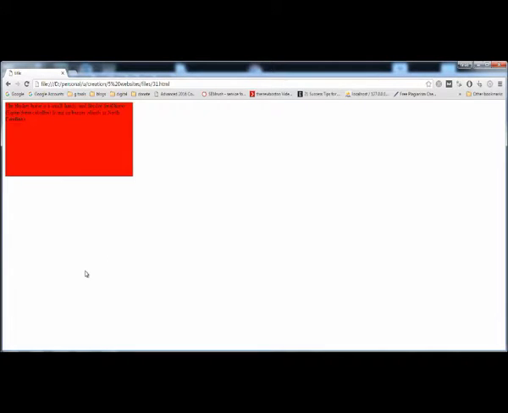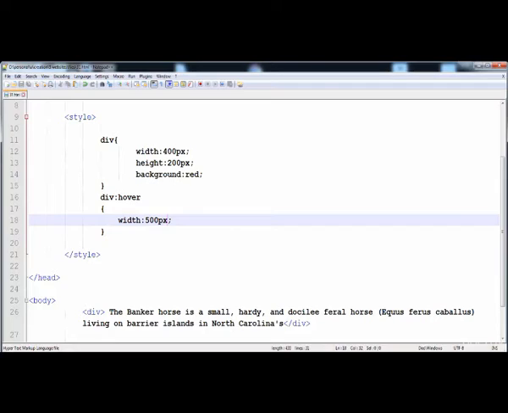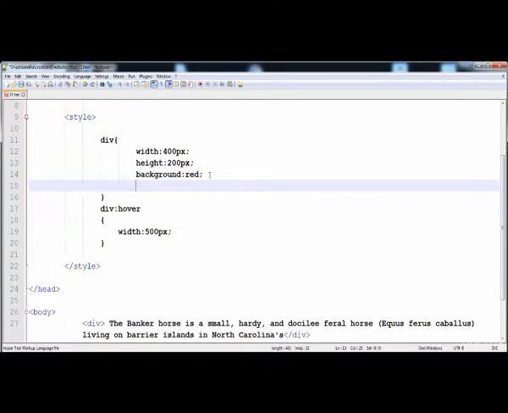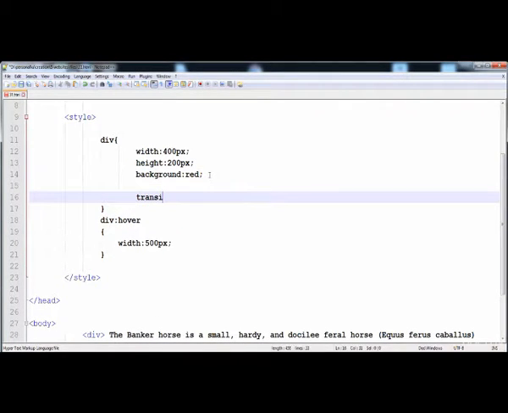So now when we take the mouse over it, it just happens quickly. We cannot see the effect. It is not attractive, but we are going to make it awesome by using the transition. And now in the div we have to apply the transition.